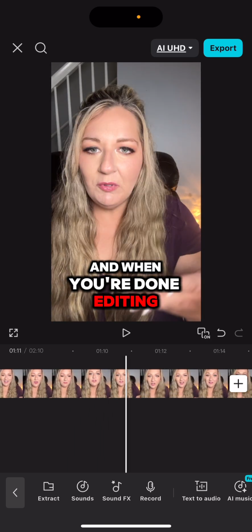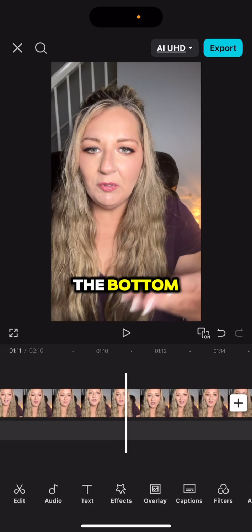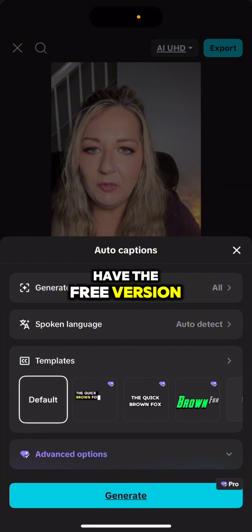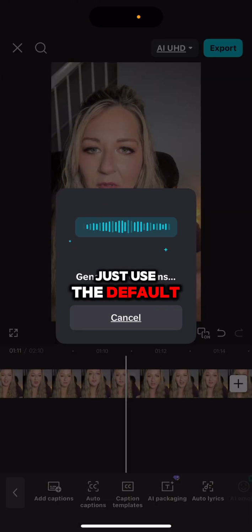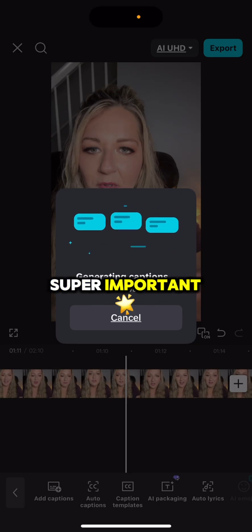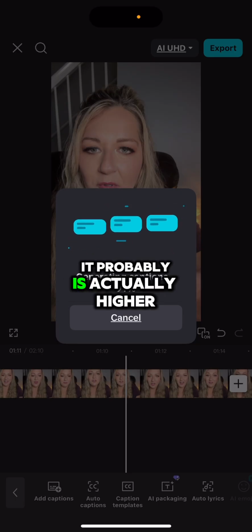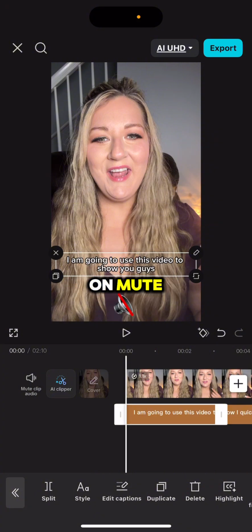And then when you're done editing, you can go add captions. See at the bottom, it's the 6th option on the bottom, captions. Again, if you have the free version, you'll have only certain options. Let's just use the default. Doesn't matter. And this is super important. Always, always, always include captions. 80%, it probably is actually higher, of people watch videos on mute. So captions are a must.